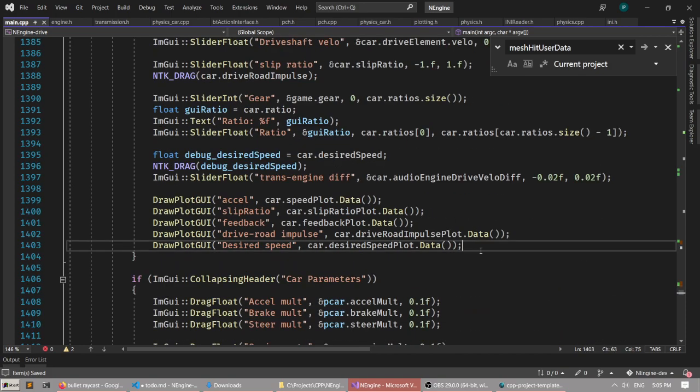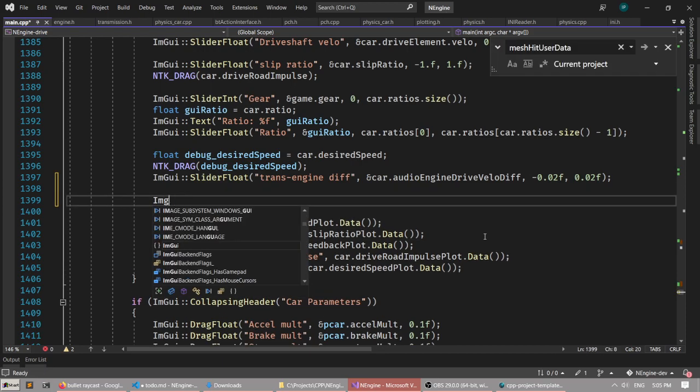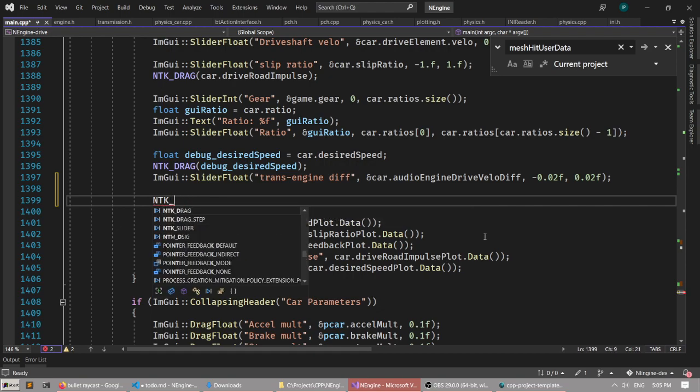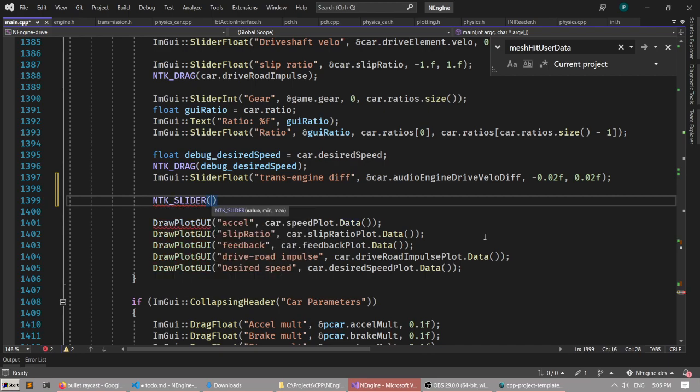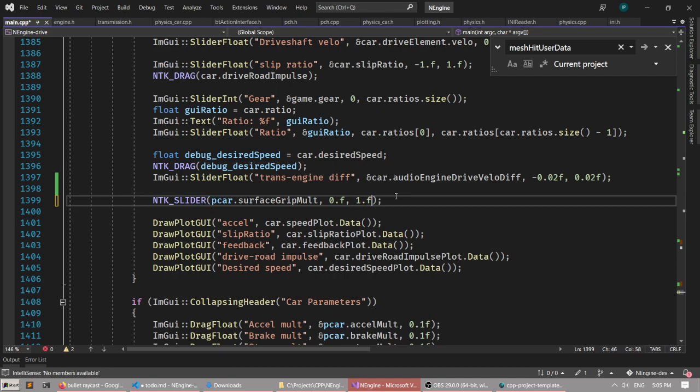And somewhere at the end, above the plots, I'm gonna say anti-K drag. No, that's gonna be a slider. Anti-K slider. And the value is pcar grip, surface grip, minimum 0, maximum 1. Okay. Let's just do this in case.